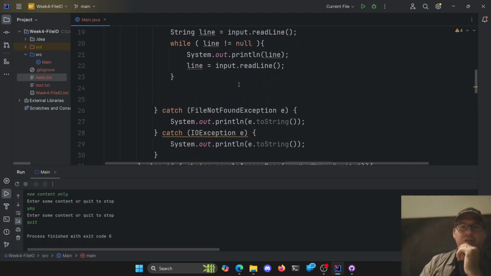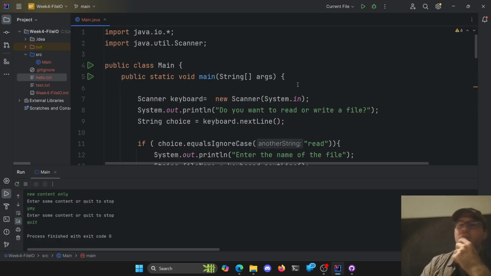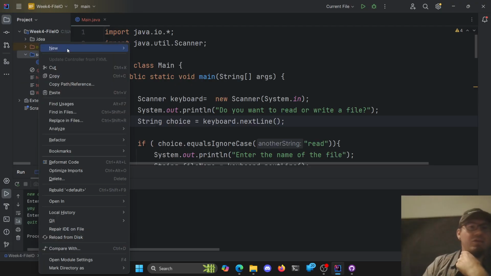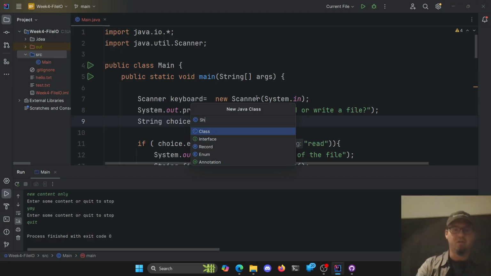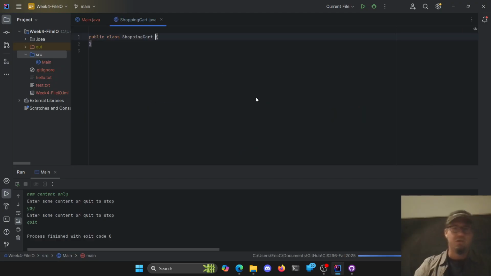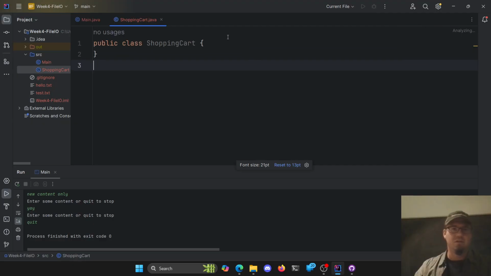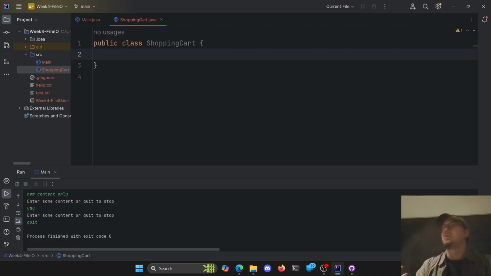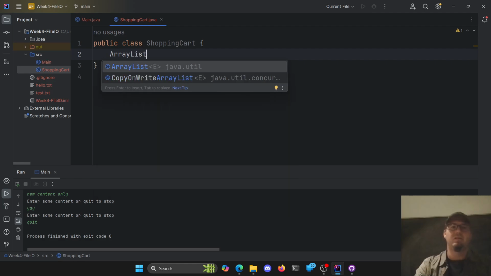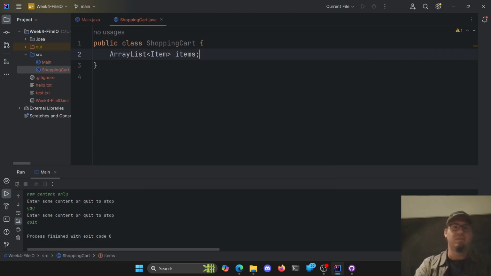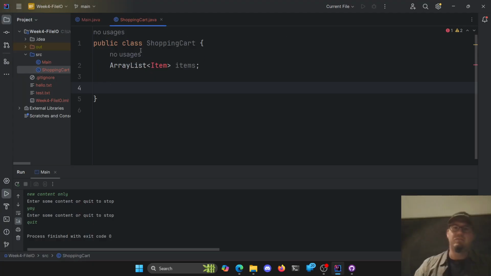Right, so we want to go and write something to a file, like save some sort of state here. So how about we have a shopping cart? That's a nice, easy one here. So if you want to write a class for shopping cart, here, shopping cart. And the shopping cart then probably has what? It's a list of items. That's really all the cart is. So we're going to make an ArrayList of type item, or items. And that's really all it does here.